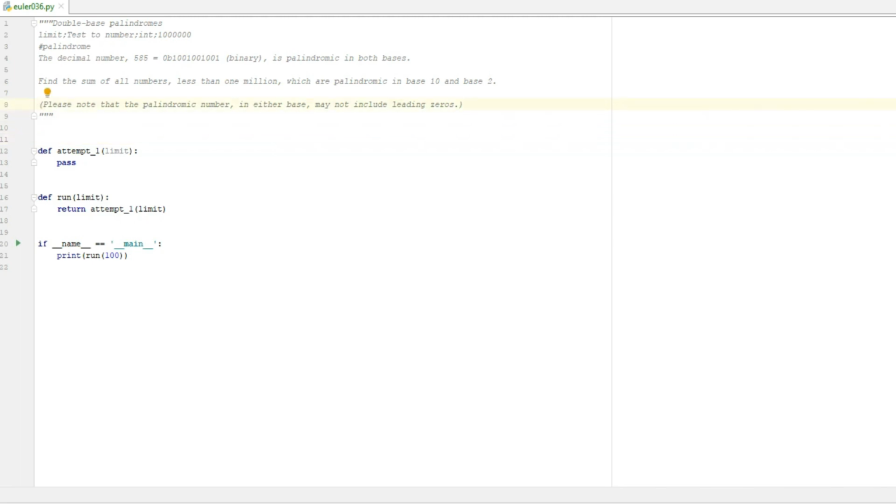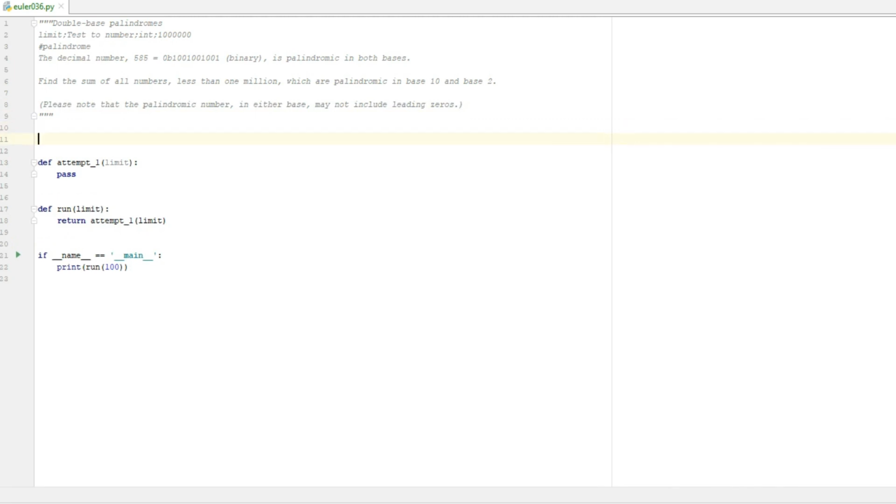And this is a special good clause to have. Please note that the palindromic numbers in either base may not include leading zeros. And this is important because this means we can't create the number. Sometimes you will see that a binary number is padded out to 8 or 16 digits. Those are called bytes in computer speak. And those would include leading zeros if the number itself was less than 255. But this is not allowed.